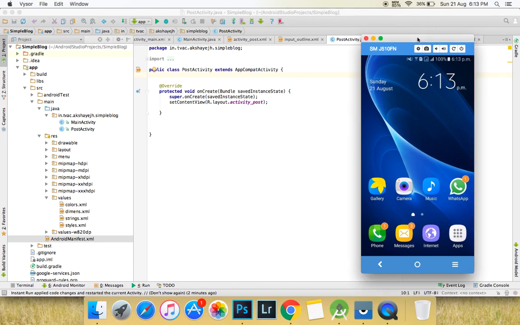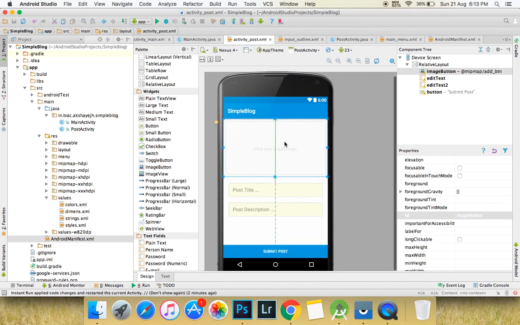This is going to be a very short part, and in this part we're just going to create one little function for our app. Once the user clicks on this, it should get some files from the gallery, some image, and show it here. So this is not so difficult to do.